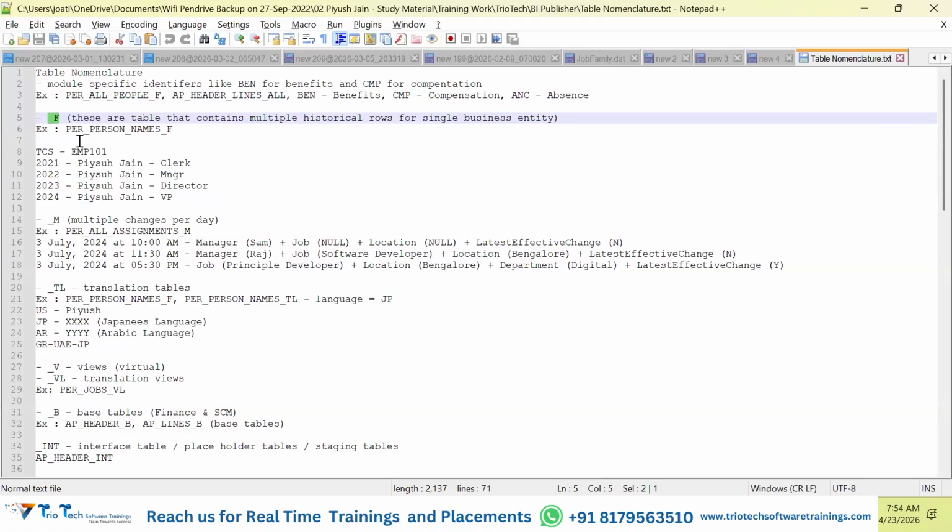So what is the purpose of underscore F table? These are the tables that contain multiple historical records of a single business entry. Like suppose guys, this particular person EMP101 is working in TCS company. The moment he joined the TCS company in year 2021, Piyush Jain joined as a clerk. In the next year he became manager, then he became director, then he became VP. Since 2024, Piyush Jain is working in TCS company as VP.